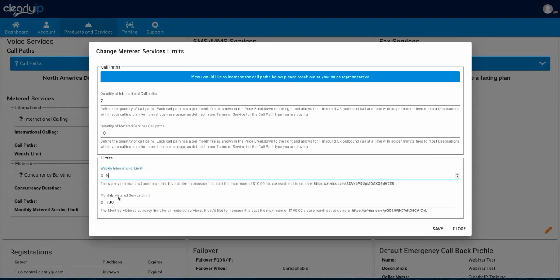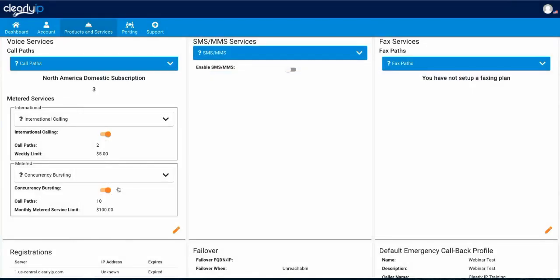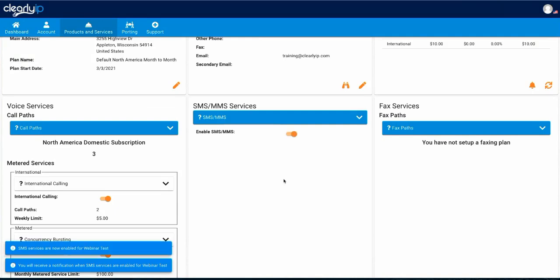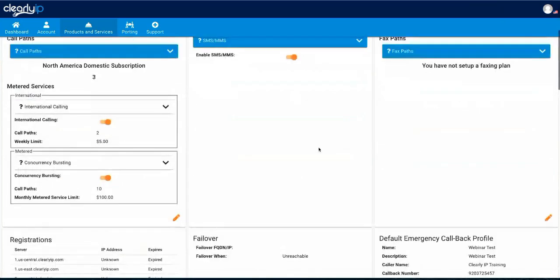And then same with the monthly meter. By default, you get $100 for fraud reasons. You could make it 50 or 10, but if you try to do 101, it's going to say nope. And again, there's a form you fill out if you want to request a higher limit. And then we can enable SMS, which we'll do here. So our accounts will be set up for SMS now, and we can send and receive if we're using a free PBX-based system.